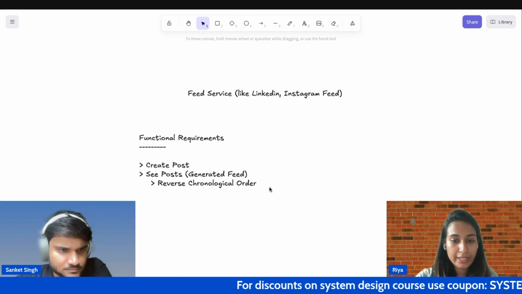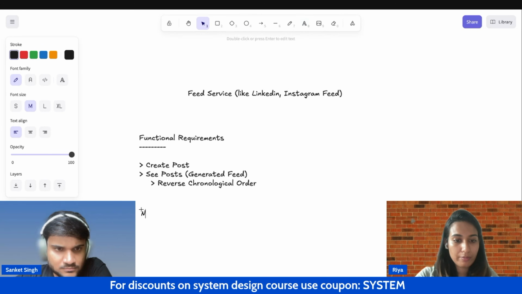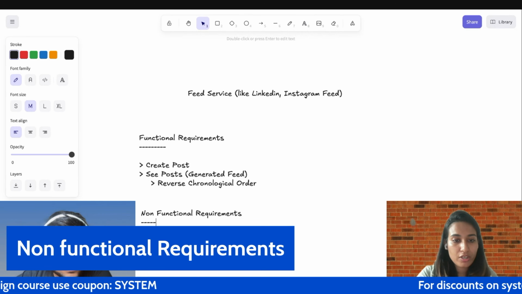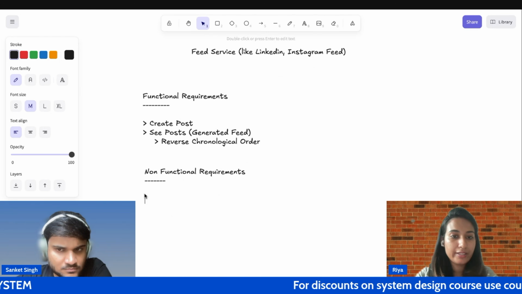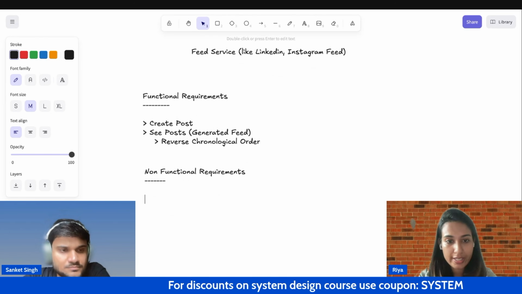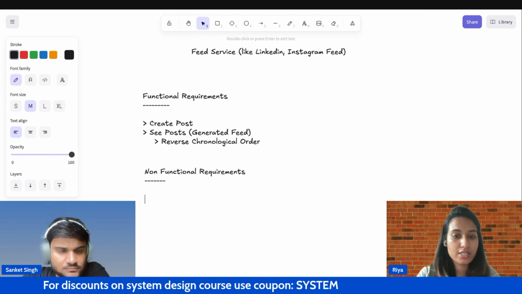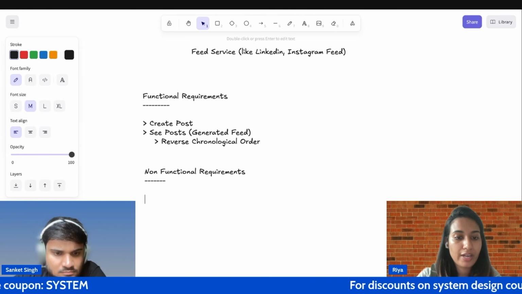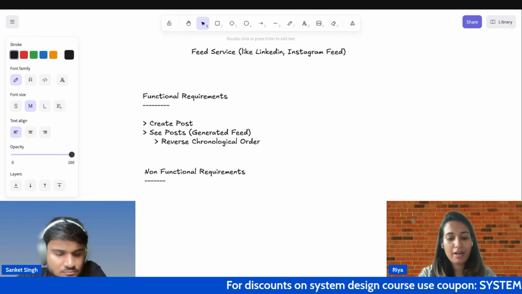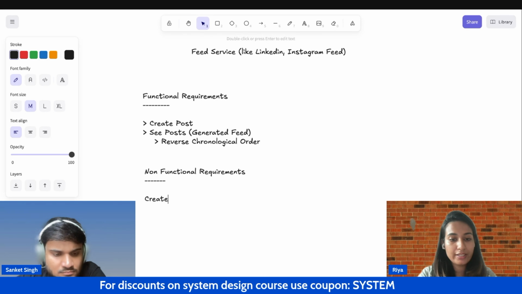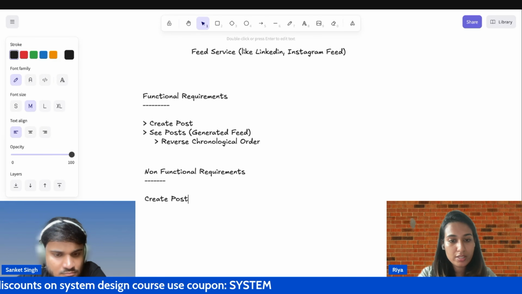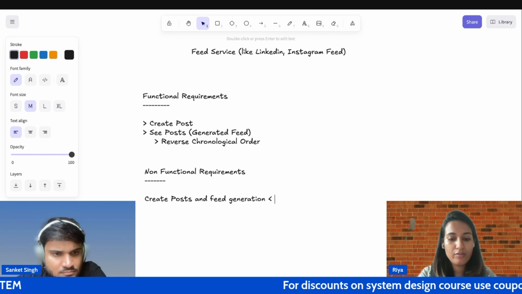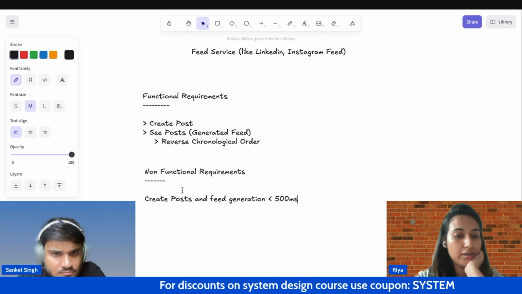Okay, so I will talk a bit about the non-functional requirements too. In terms of non-functional requirements, if I take the example of Instagram, the whole posting process and even the whole feed generation process is pretty fast, even for people who are logging in for the first time in a long period of time, and even for people who are frequent users of the platform. So I would ideally want both the process of creating posts and the feed generation process to be pretty fast. Ideally, I would like it to be less than 500 milliseconds.